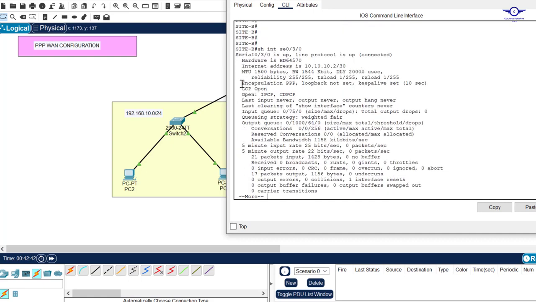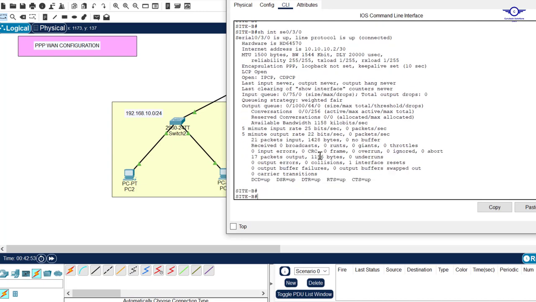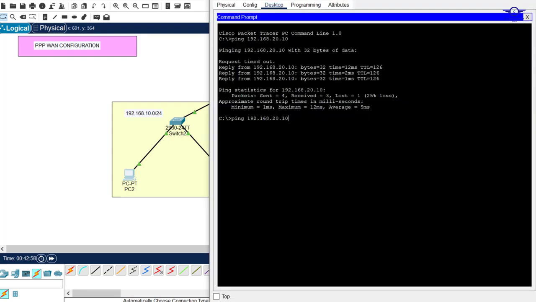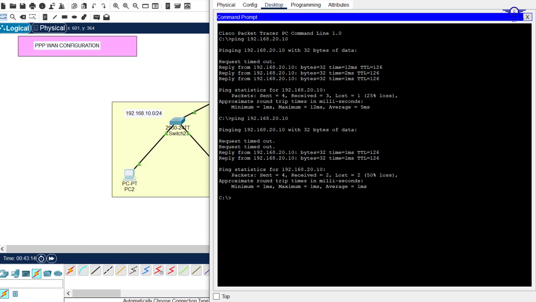Remember, this is the serial where we implemented the WAN technology. You can see we're using encapsulation of PPP, and you can see there are some 21 packets received, 1428 bytes. And if you can just try to ping again, you will see the packets are increasing. Just give it some time. I did reload the routers. Remember, encapsulation, encryption and authentication is happening. So that's why there's a latency.